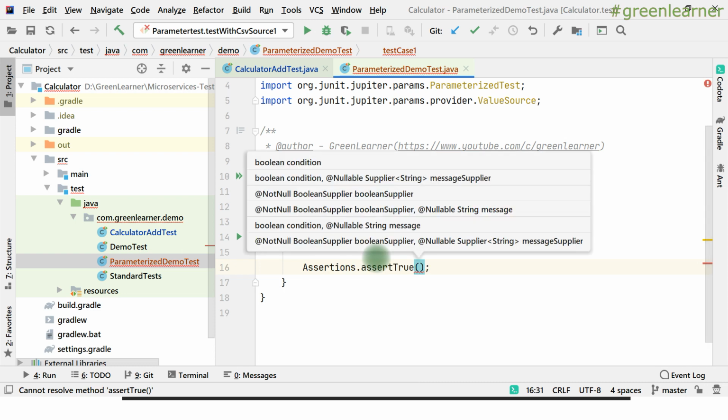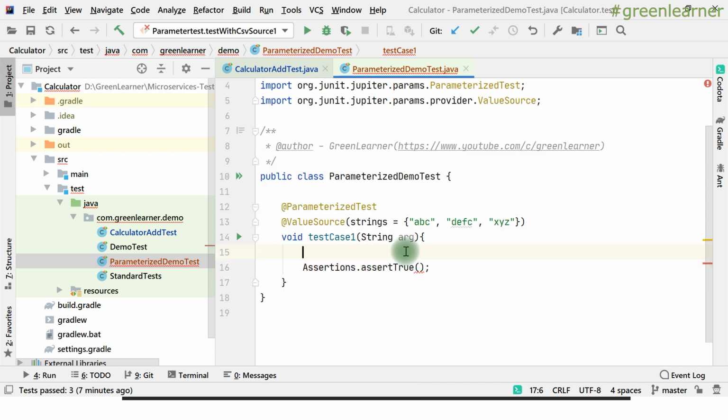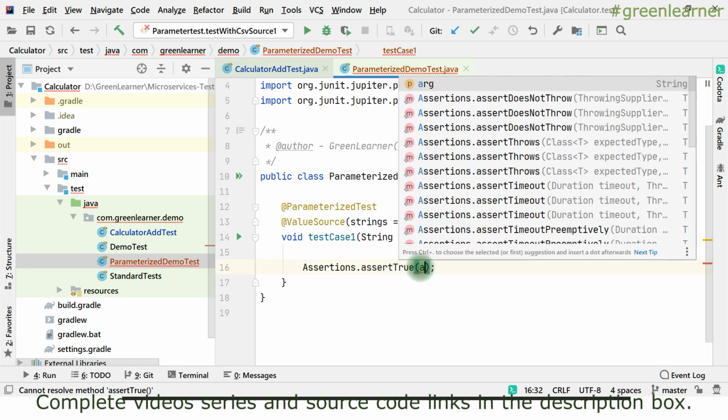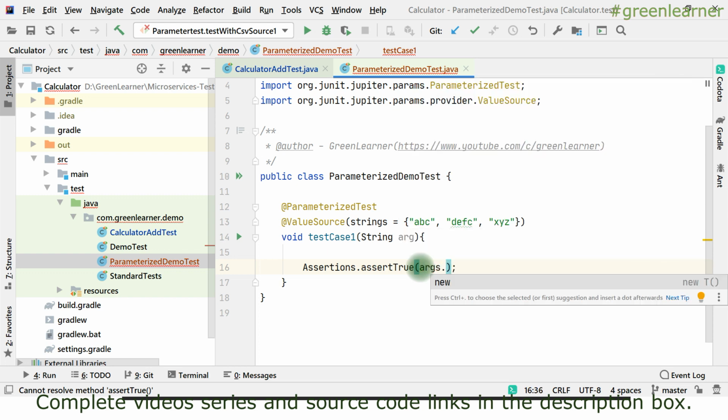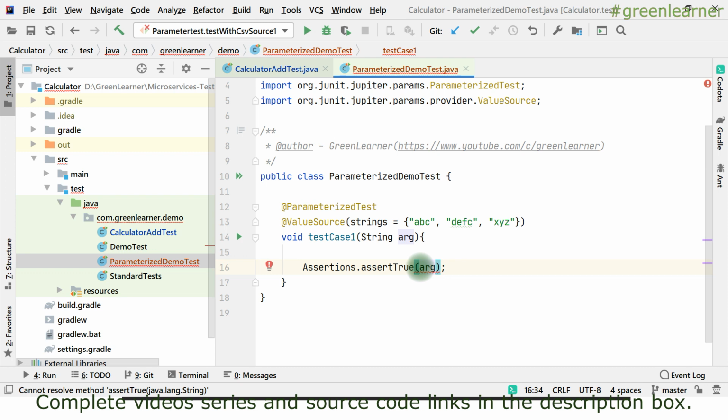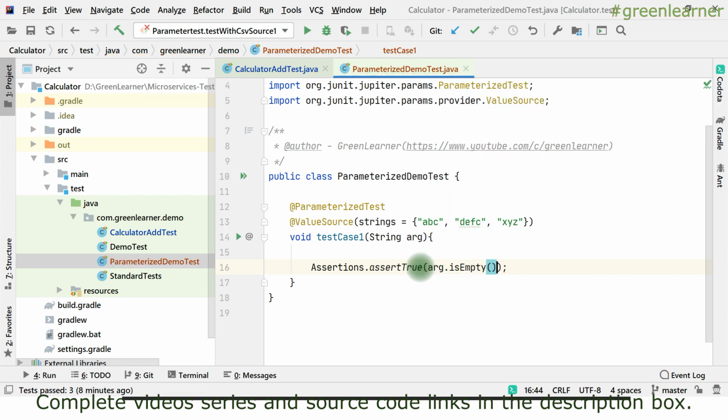For this I can use assertTrue. Inside that, for example these are strings, so I can write arg dot isEmpty, to check whether the parameters that I am passing are empty or not. I am passing it with not, so the condition should be true when we pass it to assertTrue. In this example, I just want to check whether these strings we are passing are empty or not. That's it. So let's run this one and see how it is working.